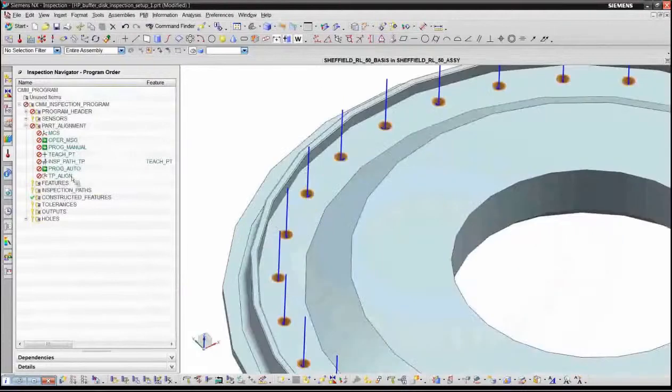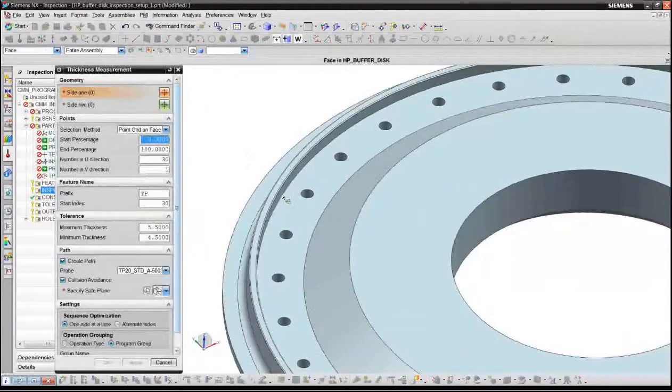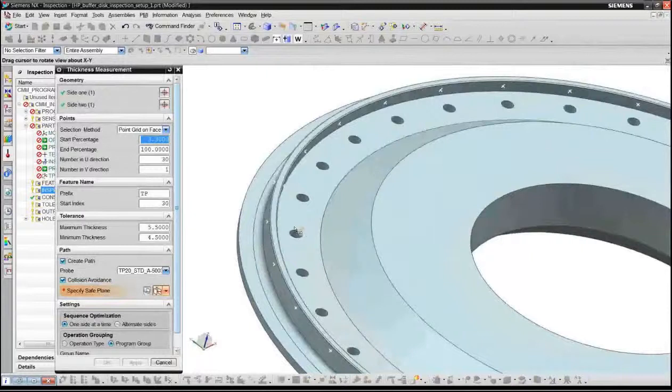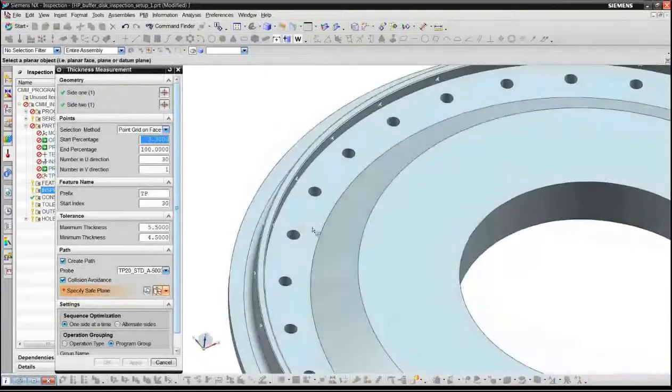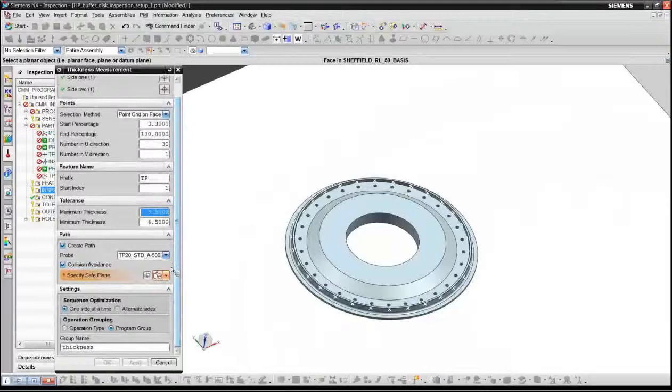The other thing is I want to show you measuring the thickness of this lip here. What this tool will do is allow you to pick the two sides that you want to measure the thickness, and you can then specify the number of points that you want to use to inspect that thickness. In this case, I'm going to use 30 points to inspect that thickness. And once again, you have control over how you name these features and tolerances. Specify the allowed thickness. And of course, you can also create the paths and activate collision avoidance.